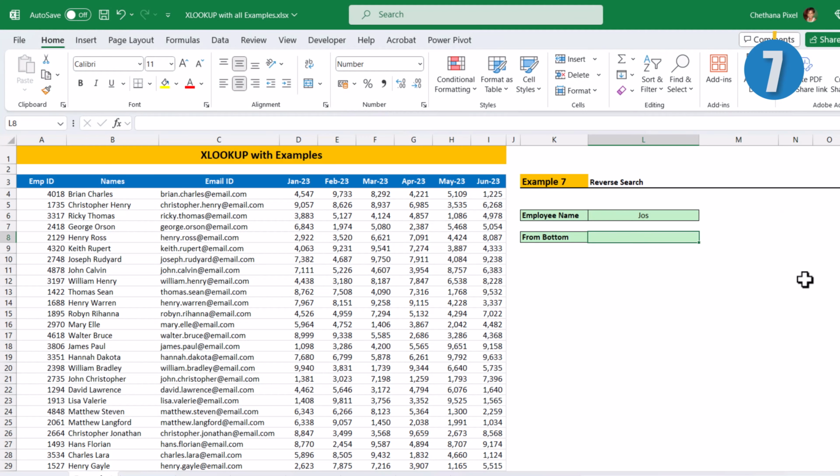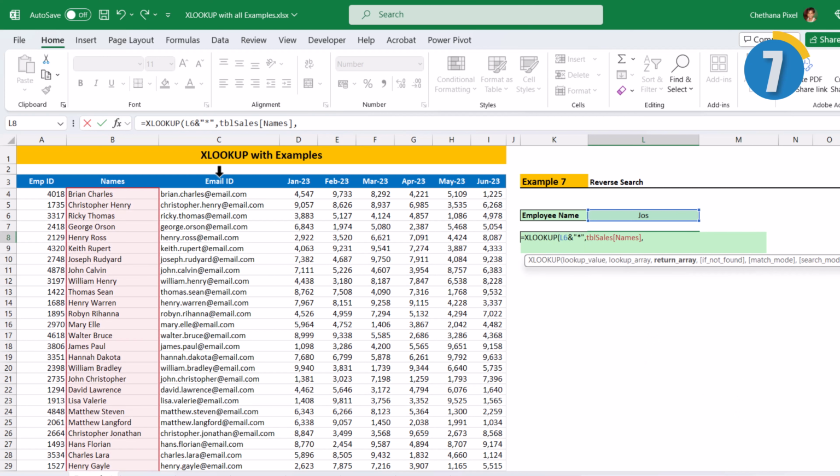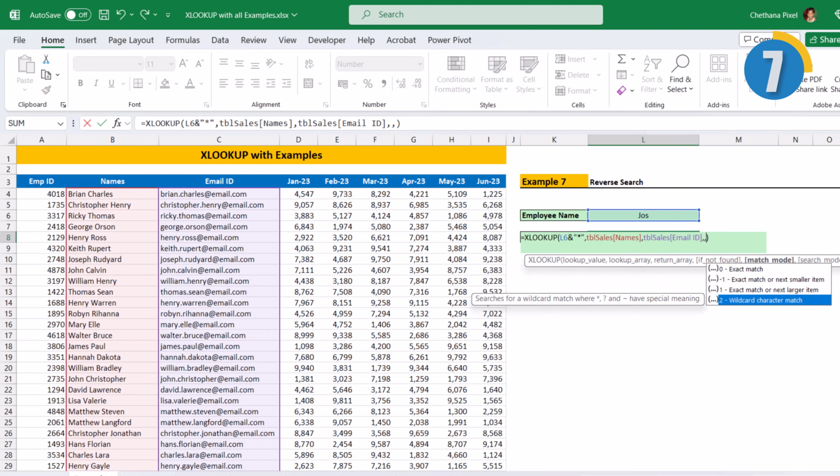Example 7. Any lookup function will start searching from the top to bottom, like the usual XLOOKUP. So we need to find the employee name starting with JOS, ampersand, double quote, asterisk, close the double quote, comma. We need to find name, comma. The return array is, let's say we are going to take email ID and close bracket. This will give an error, comma. Match mode is wildcard. Don't forget, whenever you want to use wildcard, you need to give a fifth argument, match mode, as wildcard character match.